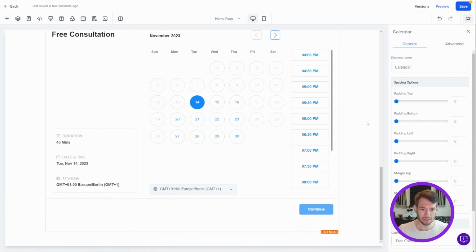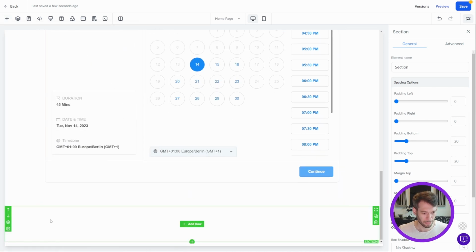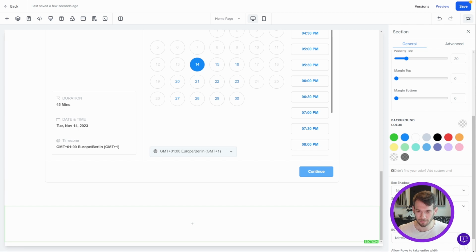And let's just add one more section to this page. It's going to be full width. It's going to be our footer. So let's just say, for the sake of argument, that the footer should look a little different. I'm going to change the background color. Let's say I don't like these colors. I want to add my own custom colors. I want to add my brand colors, obviously.